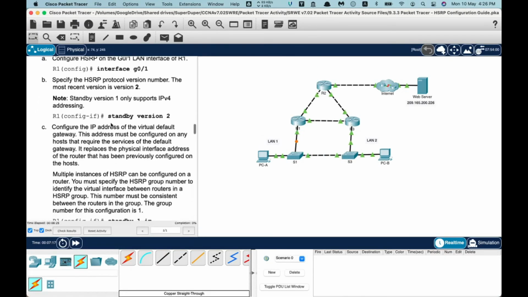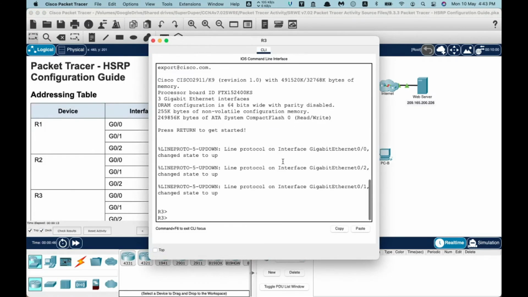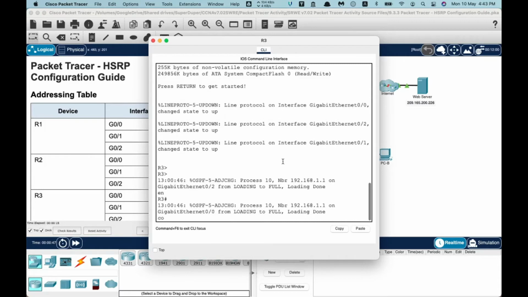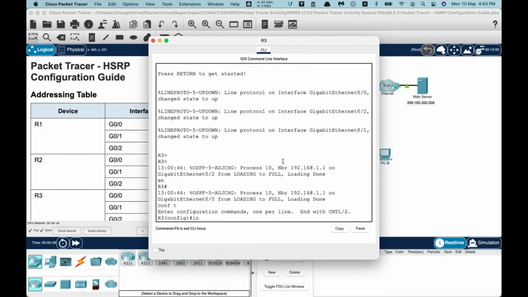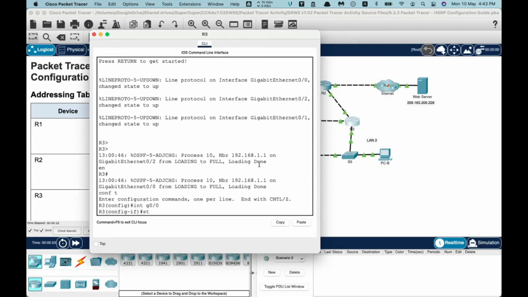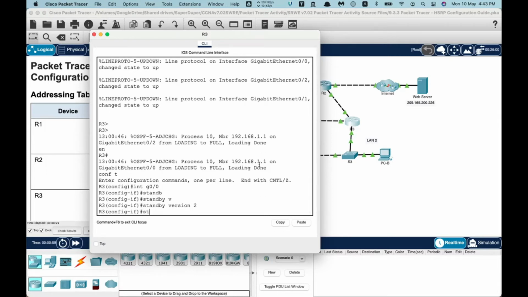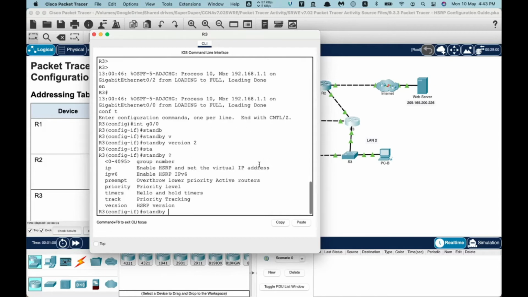The command is just standby. I'm going to configure R3 first. Enable, configure terminal, interface G0/0. On R3, we are using interface G0/0 here. So the command is standby version 2 and then standby.